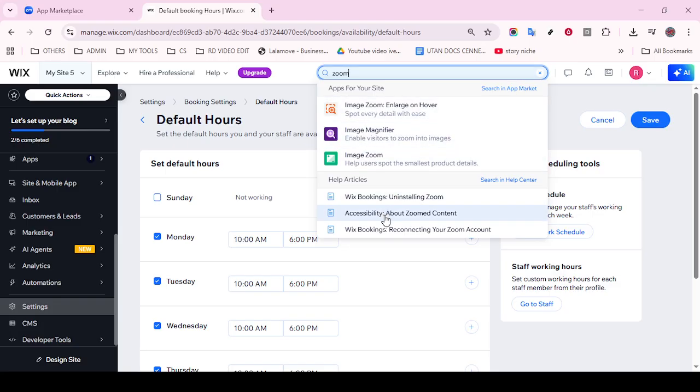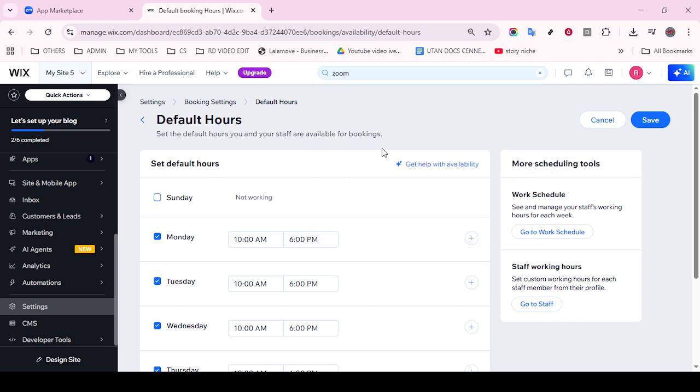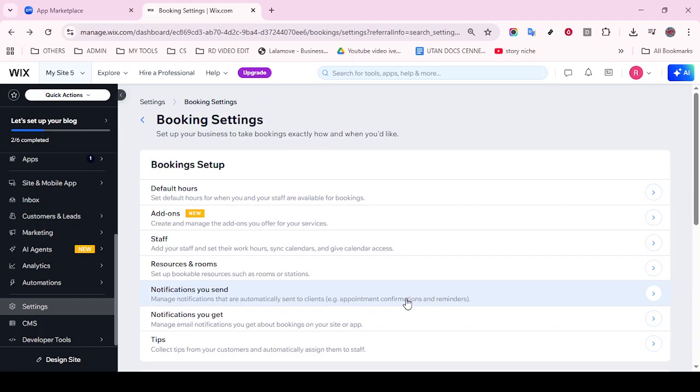Saving is one step, but to make sure these changes reflect on the live version of your site, you'll need to publish them. To wrap things up, click the Publish button next to the Save option. This step is crucial as it applies all your recent changes to the live site. And there you have it. By following these steps, you've successfully removed the Zoom feature from your Wix website.